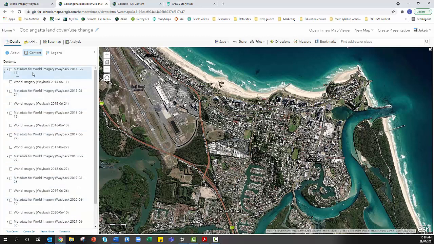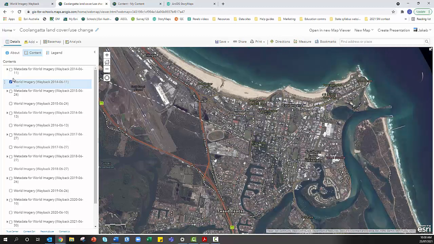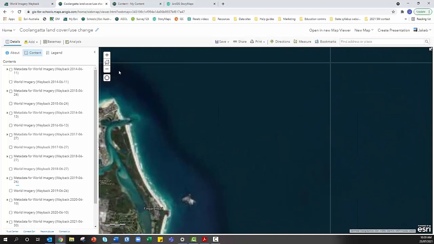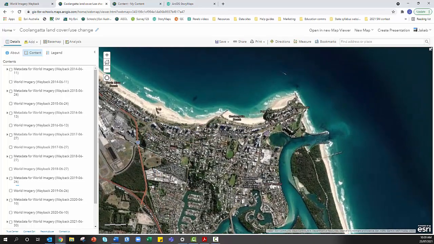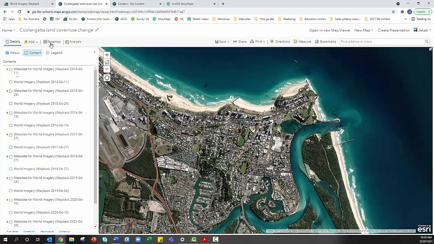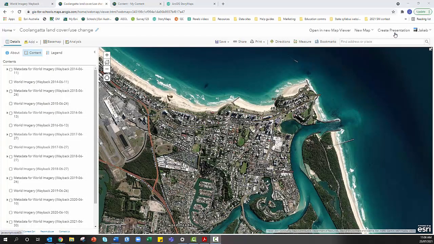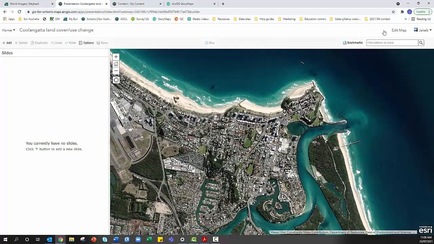So you can see I've got quite a lot. The world imagery layer is the satellite imagery, and then the metadata is information about that satellite imagery. So I'm going to leave them all unticked. I'm going to go back into Coolangatta and make sure I'm happy with my map extent, and I'm going to hit save. Now once I've saved it, all I'm doing is going up to the top right corner and clicking create presentation. Might take a couple of moments to open, but again, it's really important that your layers have all been turned off in your map for this next step.